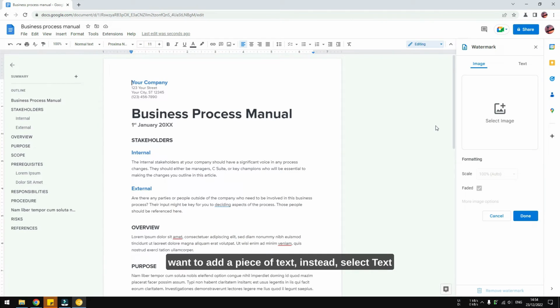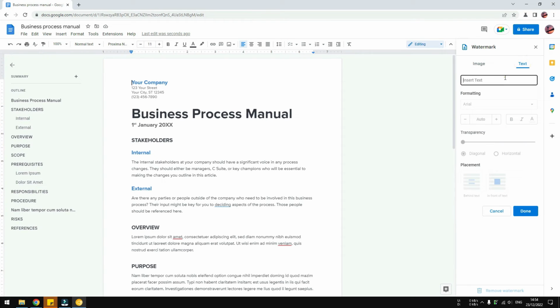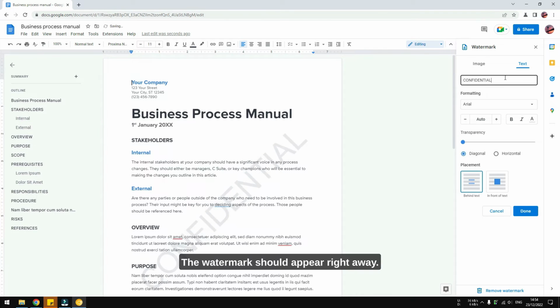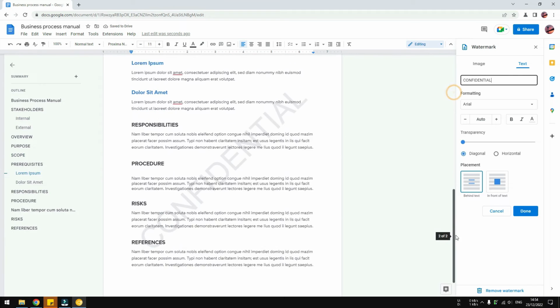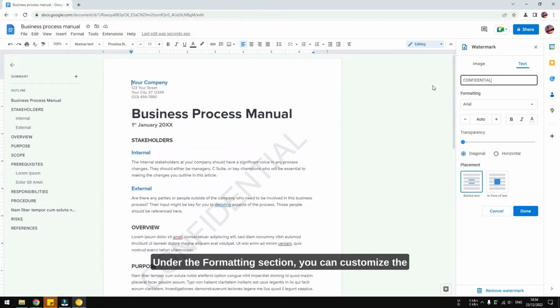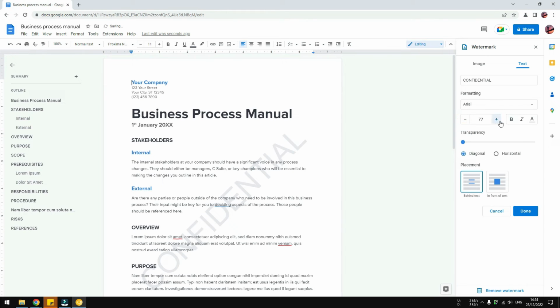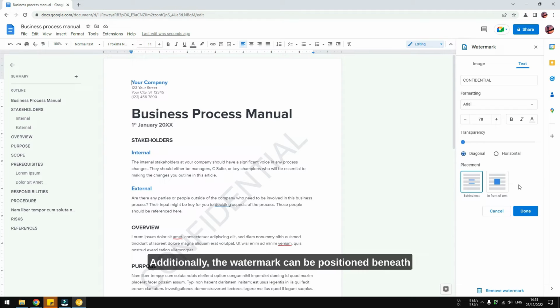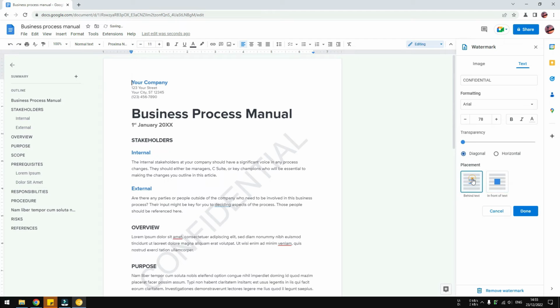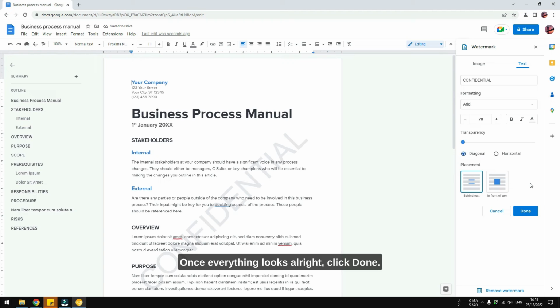If you want to add a piece of text instead, select Text and then type in the text as your watermark. The watermark should appear right away. Under the formatting section, you can customize the font type, size, thickness, and many others. Additionally, the watermark can be positioned beneath or in front of the text. Once everything looks alright, click Done.